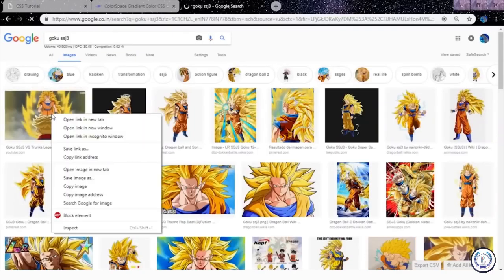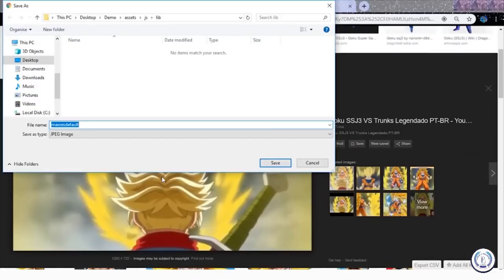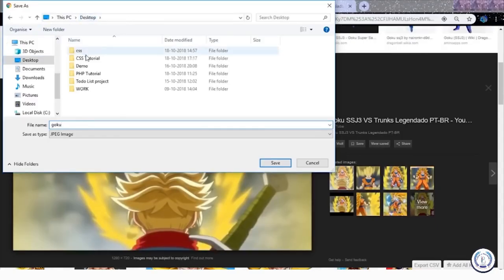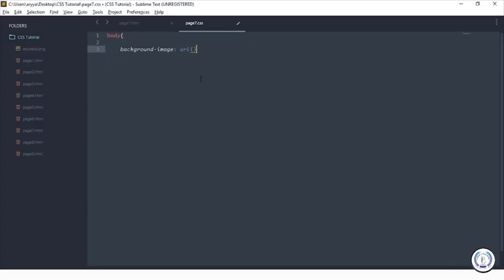So you go here. Let me just save this image as. So this is going to be Goku, and it's going to be saved in desktop and in CSS tutorial. It's going to be goku.jpeg. Right, so you could say goku.jpeg. Right, now that's saved, let's go back to our page and it should have a picture of Goku.